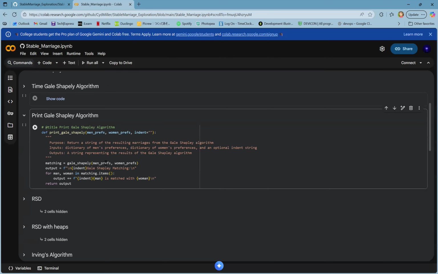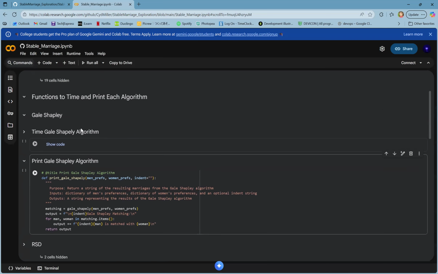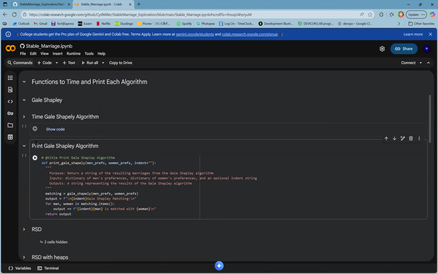And then to print, we will get the matching from running the algorithm. Then we will output the matching for each pair and return the output. And again, this will be very similar for every algorithm, so I'm not going to open each cell, but this is the whole purpose of the functions to time and print each algorithm block.